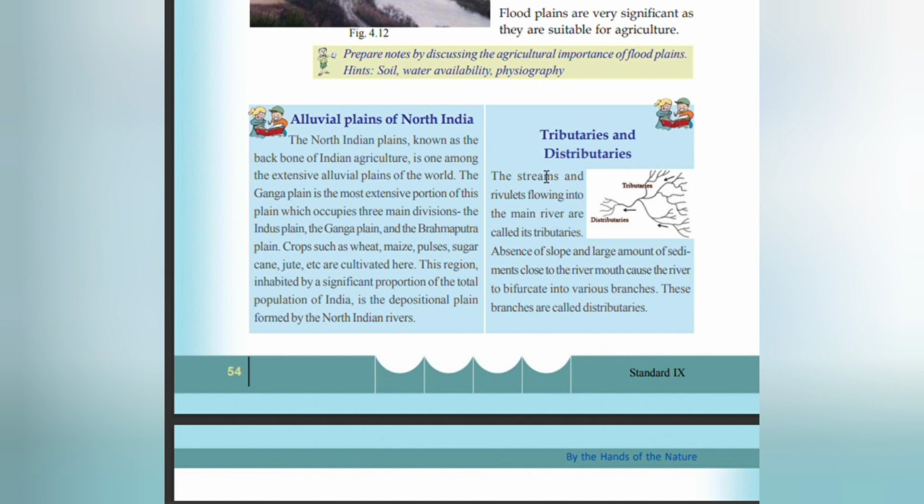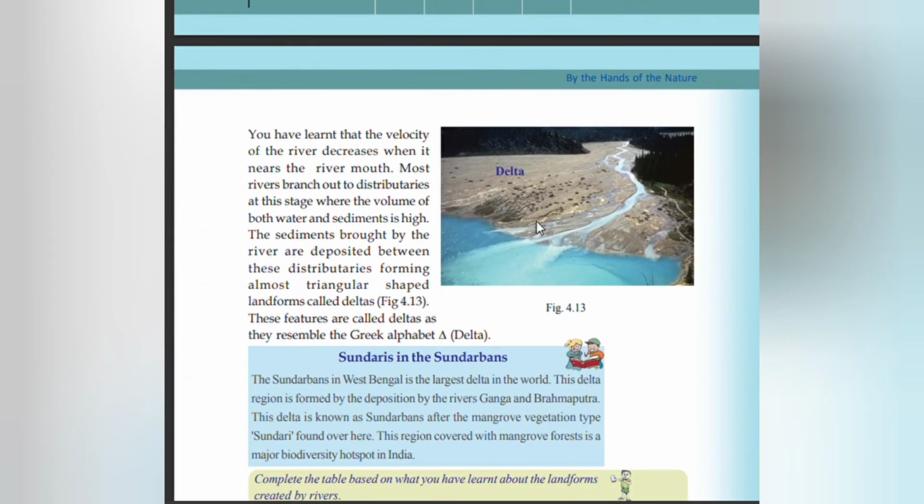Tributaries and distributaries. The streams and rivulets that flow into the main river are called tributaries. Absence of slope and large amounts of sediment close to the river mouth cause the river to bifurcate into various branches. These branches are called distributaries. You have learned that the velocity of the river decreases when it nears the river mouth. Most rivers branch out into distributaries at this stage, where the volume of both water and sediment is high.